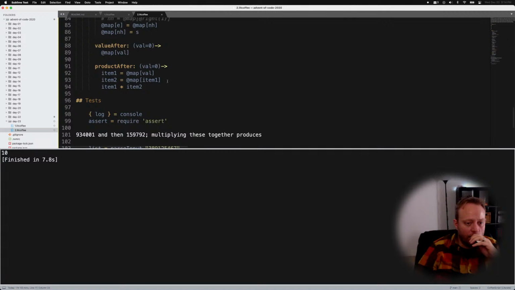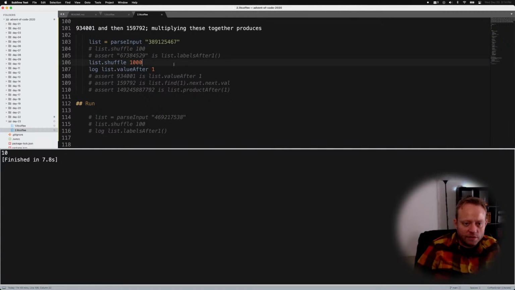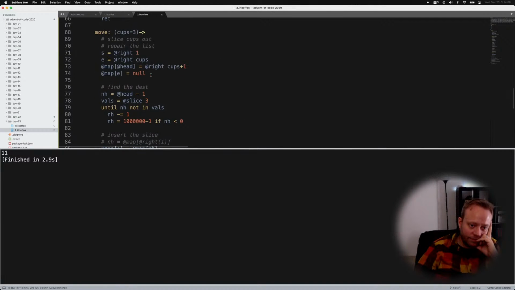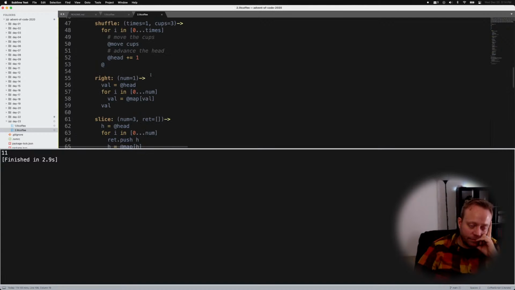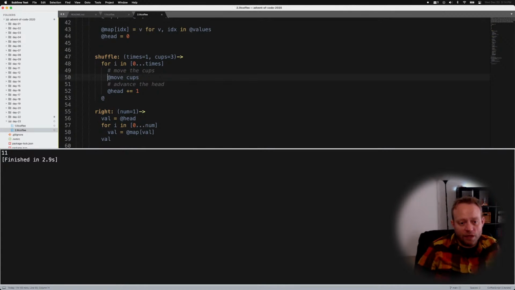So why is this so slow? That's the real question. Why does list shuffle 100 take so long? Let's say that's 1.2 seconds. 200 is 2.1 seconds. So 300 would be 3-ish seconds. Yeah, so shuffle is growing linearly. And all it does is it moves cups and then it adds 1 to the head. It advances the head. Oh, and this advances the head is wrong.